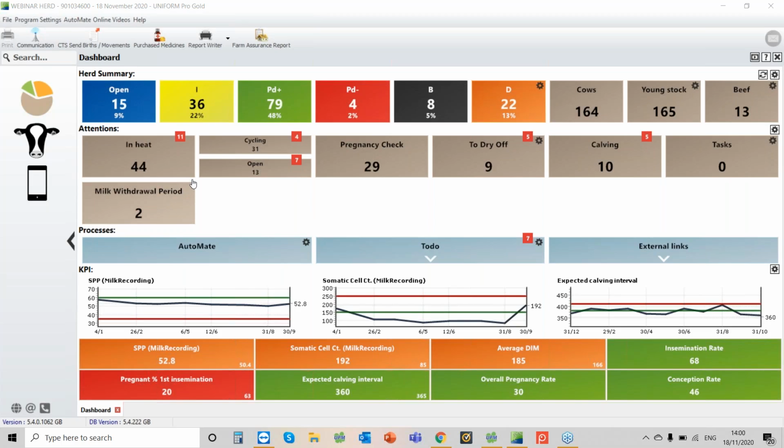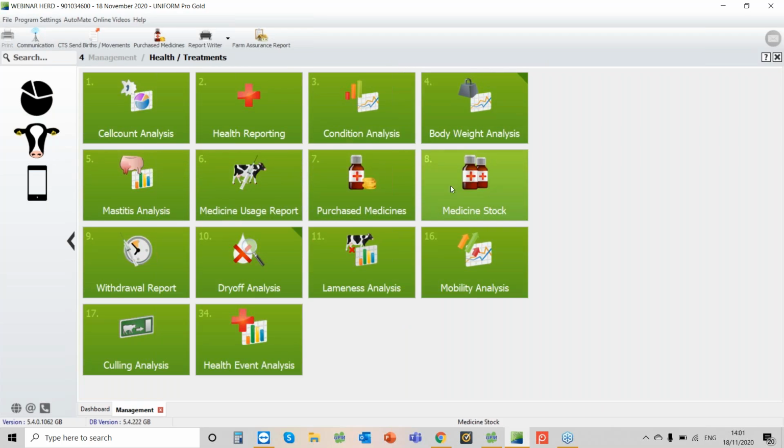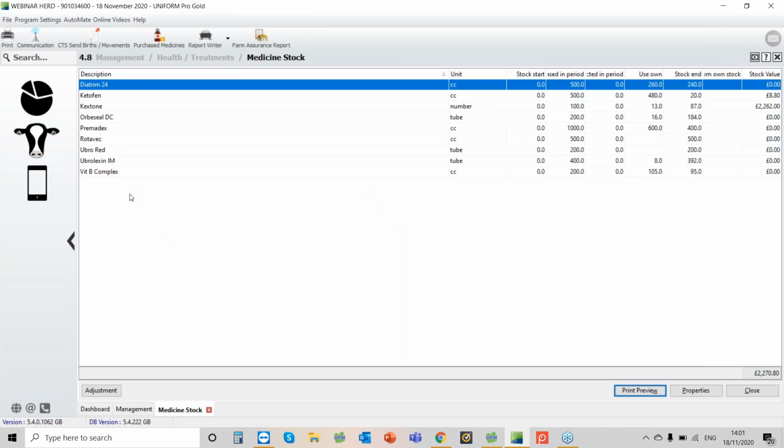Let's go through first of all then and show the medicine stock. Okay, so if we go to the cow's head, then health and treatments, and then into medicine stock. So here you can see all the medicines we've got in stock at the moment. We can see what we've purchased, what we've used, and then what we've got left here.